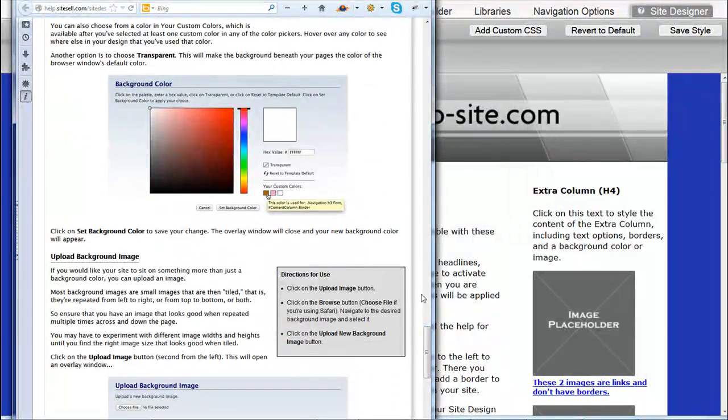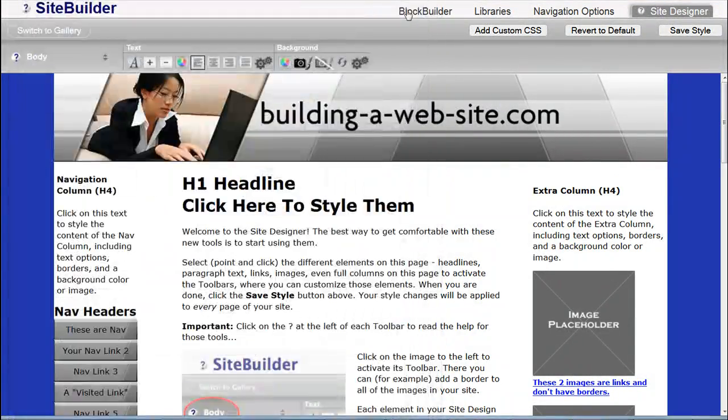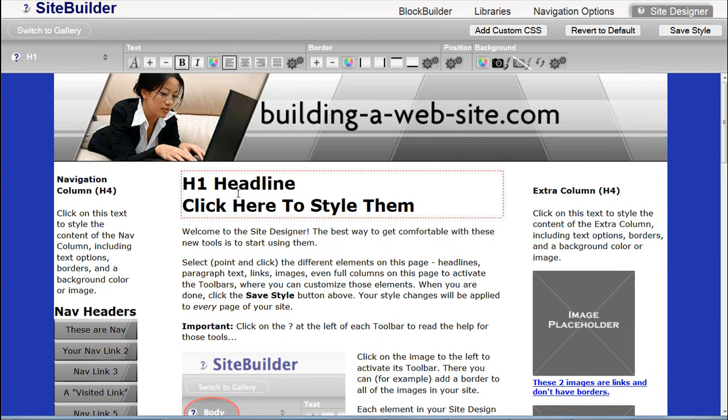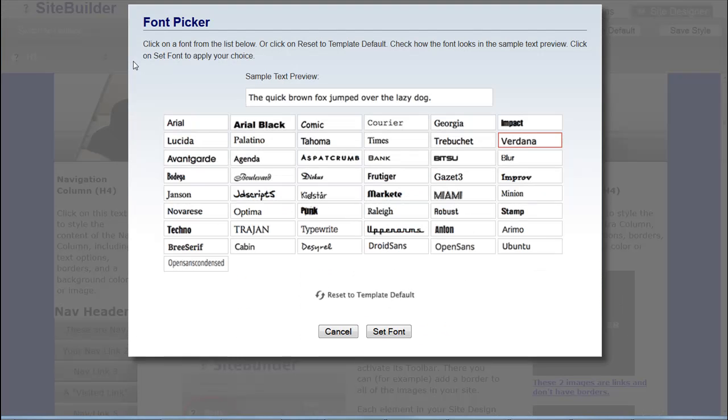So now let's look at making changes to the text, and I'll use the H1 headline to demonstrate. So I click on the H1 and first I'll change the font, so I click on the font icon. The font picker appears showing what the various fonts look like. So for this example I'll pick Brie Serif, which is nothing too radical, and then set font.